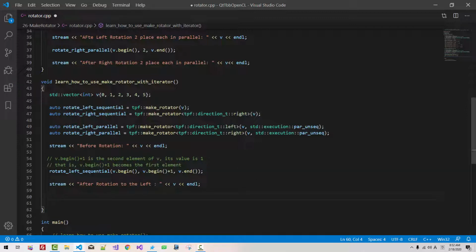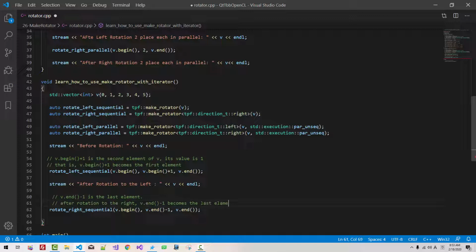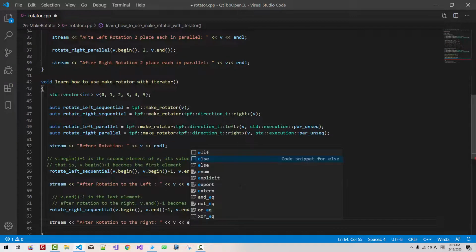Now we rotate to the right. Rotate right sequential. V begin, V end minus 1, V end. V end minus 1 is the last element. After rotation to the right, V end minus 1 becomes the last element. Stream after rotation to the right, V and endl.